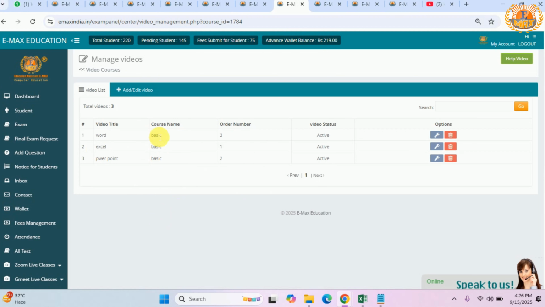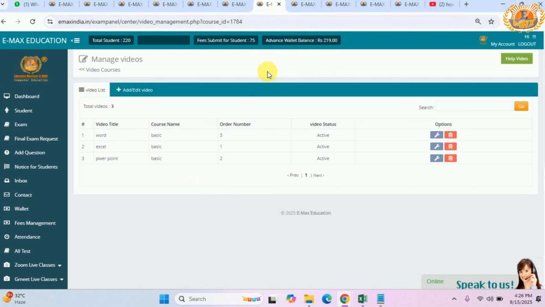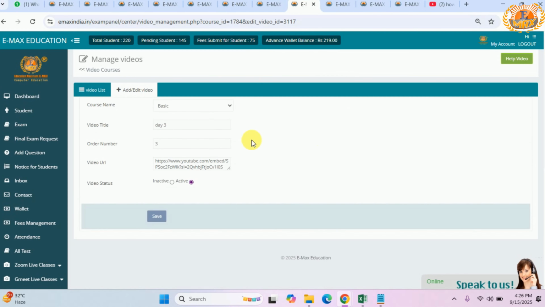And if you want to provide these courses day by day, you have to click on the edit option here. When you click on the edit option, this page will be available. You can mention third order and it's day 3. Then click on the save button. Now you can see it. This will be available according to day by day.